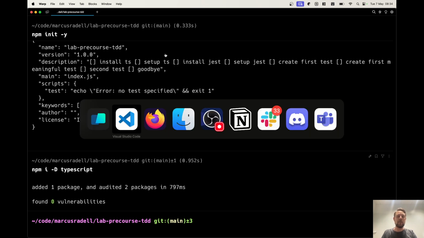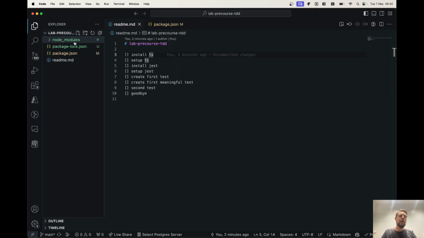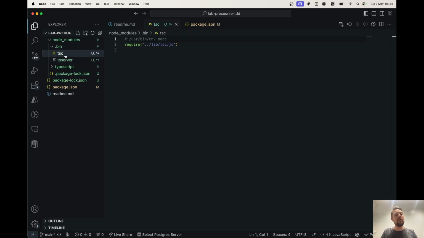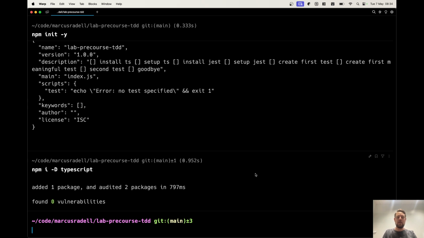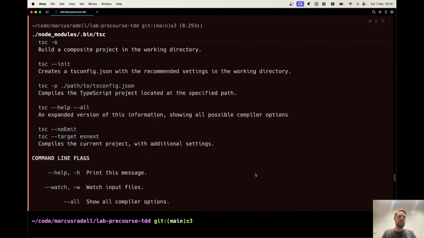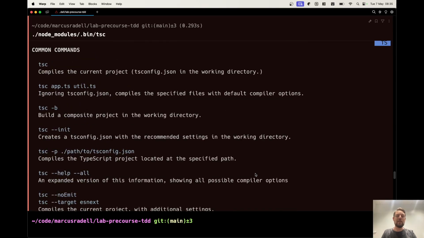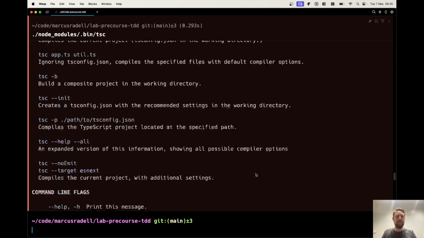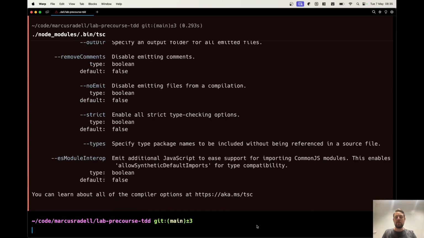But how do I actually know that I have it installed? Well, I can see it by looking here in node_modules that I have typescript. I also have something called .bin with something called tsc inside of it. We can even run that thing. tsc. And we get some output from TypeScript or the TypeScript compiler, tsc. Okay, so it's installed successfully. I can see that. Good.